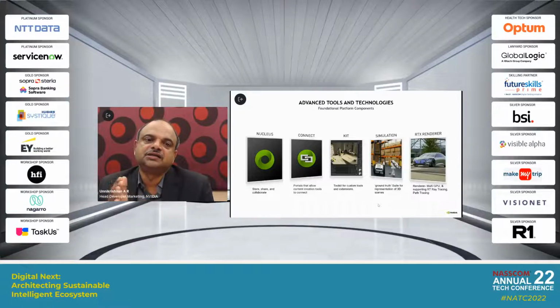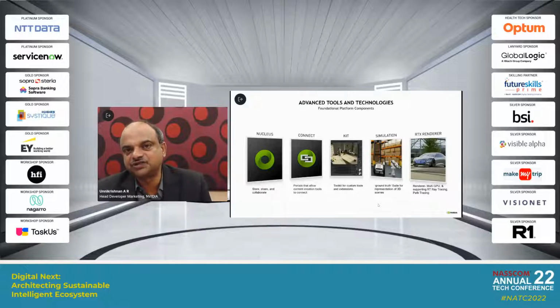Five components: the capacity to store, share, and collaborate; the portal which enables you to connect; a toolkit which enables you to build custom tools and extensions; a simulation engine which will be the ground truth; and then the rendering engine which will support the rendering of it.